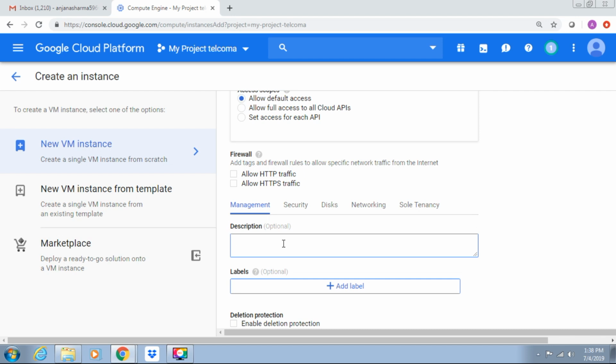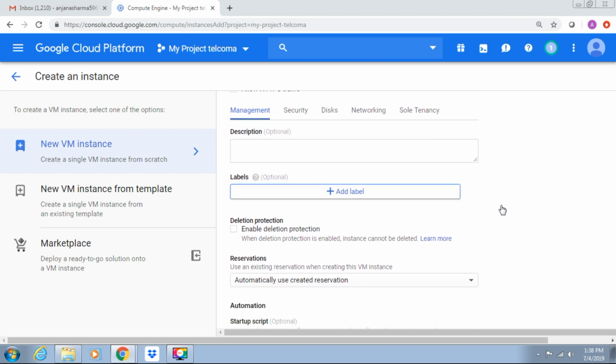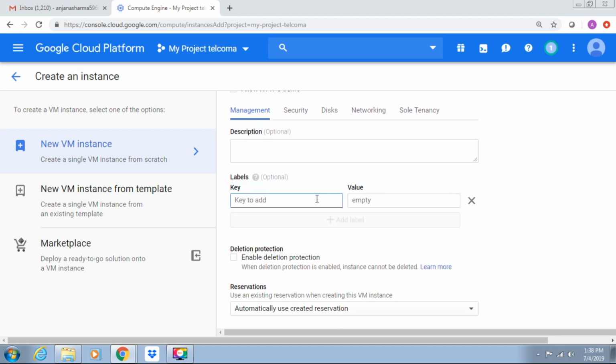We can also create a label. We can see here add label. And in this label we can add key value pairs, a key and a value. Labels and a general description are often used to help manage your virtual machines and understand how they are being used. Labels are particularly important when your number of servers grows. So it is a best practice to include a description and a label for all the virtual machines which are running.